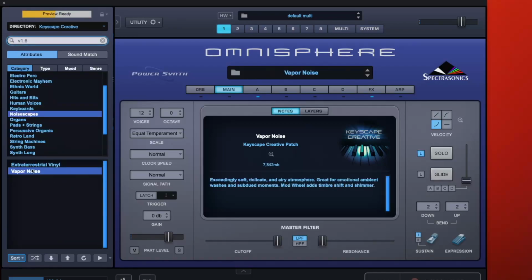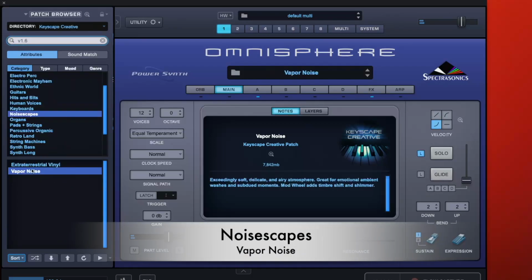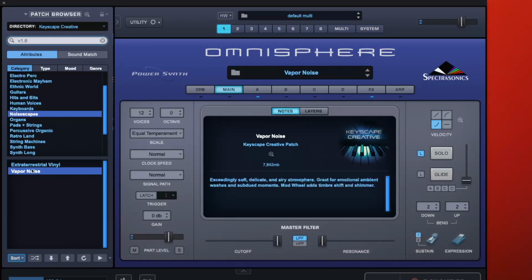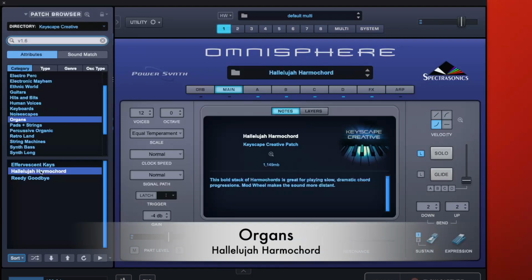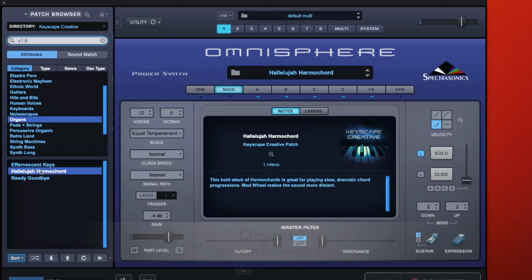We've got a vapor noise. Now this you could just rock the mod wheel backwards and forwards to add timbre and shift and shimmer. Nice. Organs. Hallelujah harmochord. And the mod wheel messes around with the reverb again on this one.